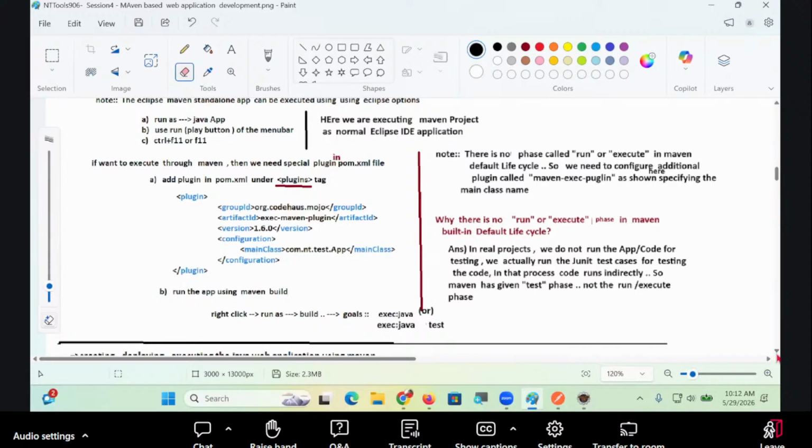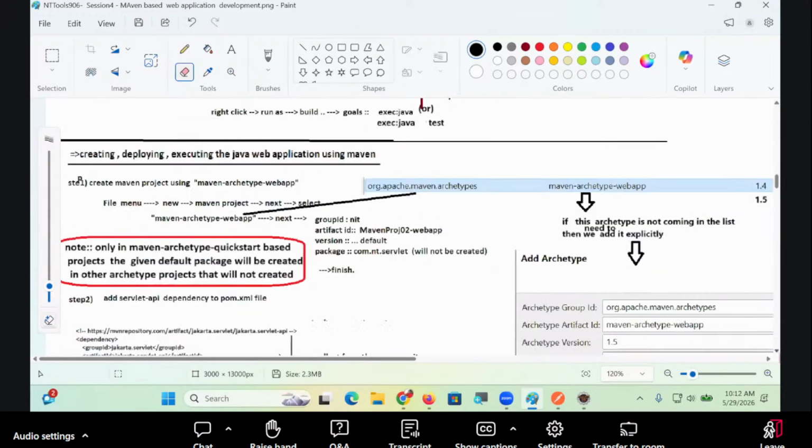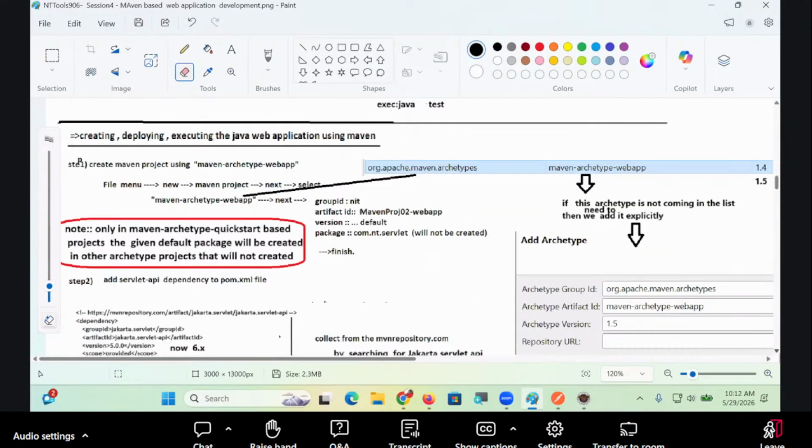Okay, guys. So far, we have used Maven only to develop standalone applications. Now, time has come to go for web application development. Everything is the same, guys. You have to use one archetype called maven-archetype-webapp. Are you getting my point?